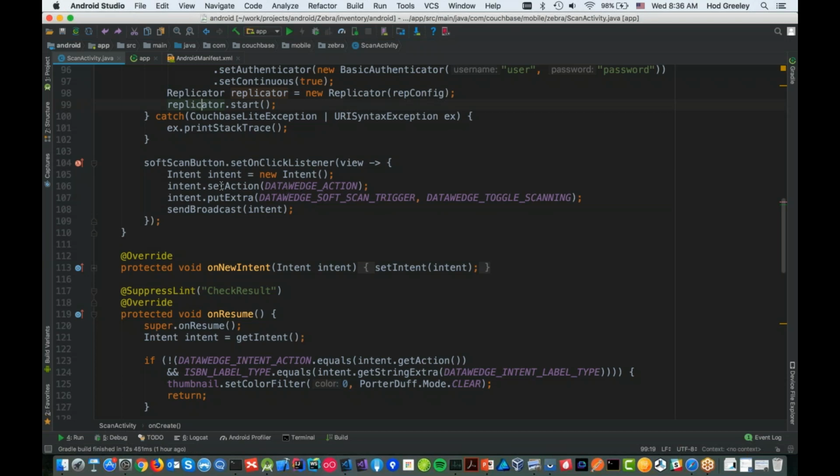All I'm doing here is setting up an action so that this is targeted to the Zebra service. And then here's the command that I want to send. I want to toggle the scanning to turn it on. And then I simply send that as a broadcast out. And then the Android platform handles delivering that to the Zebra service, and scanning just gets turned on.